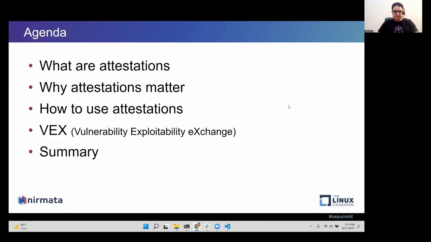So today we're going to talk about what attestations are, why they matter to runtime security and secure software supply chains. We'll discuss how to use attestations as part of your security strategy. We'll also discuss VEX, or Vulnerability Exploitability Exchange, and how that fits into the attestation workflows. And then we'll summarize all of these technologies and save some time for Q&A.